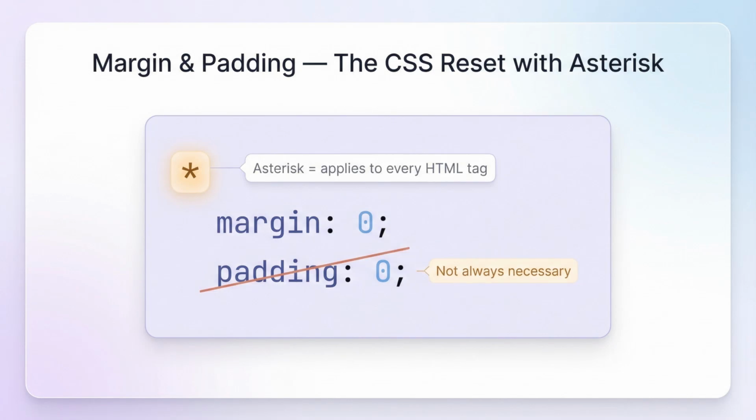Now let's talk about the asterisk selector in CSS. When you write an asterisk followed by curly braces in your style sheet, you're targeting every single HTML element on the page. A very common use of this is to reset the default margin that browsers apply to elements. Setting margin to 0 here gives you a clean slate to work from. Padding, on the other hand, doesn't always need to be reset this way. Margin alone is usually enough to get started.